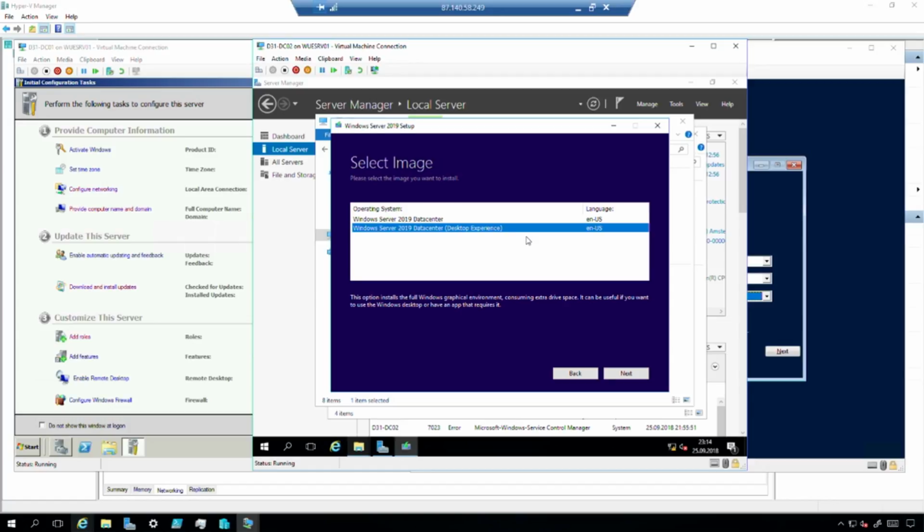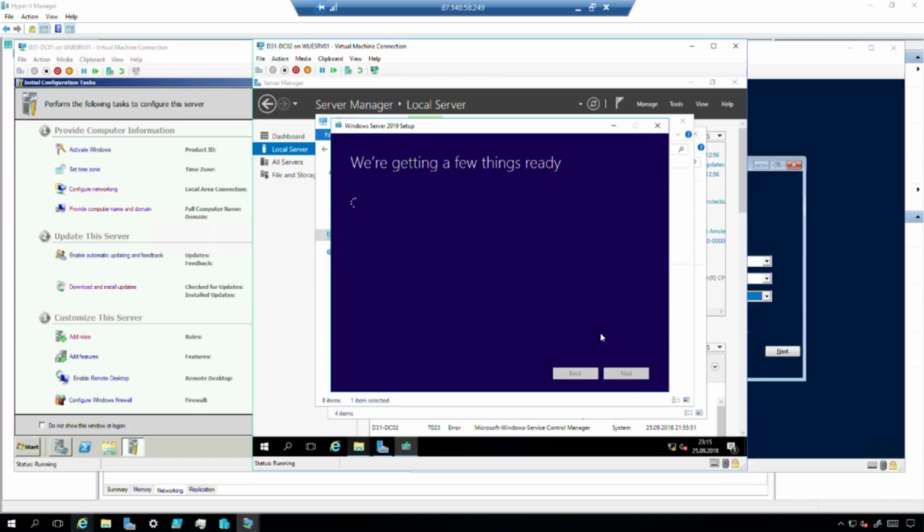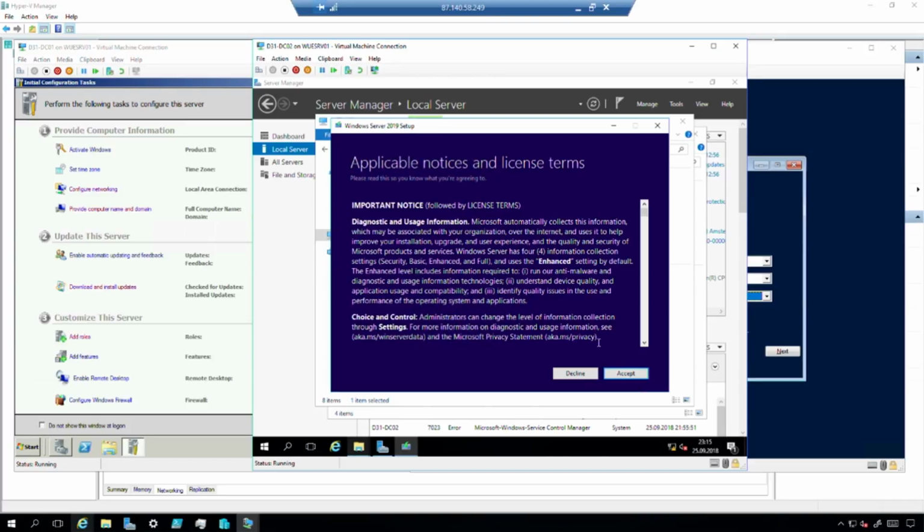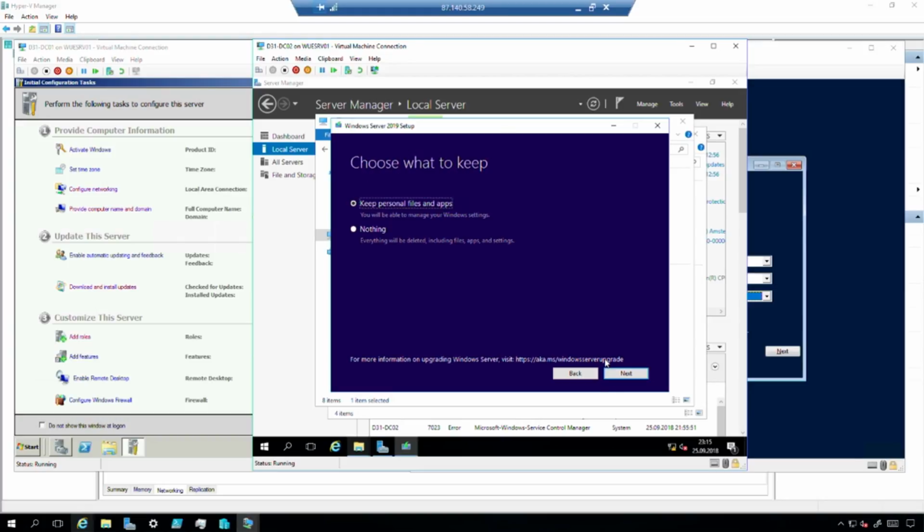I think you know since 2008, we already have the server core option. Server core is great because it has a reduced footprint. So we have reduced amount of updates and patches we need. And so for latest versions, I would recommend always to think about the server core option. But here we want to do an in-place upgrade to the graphical user interface. And I have to accept the license terms.